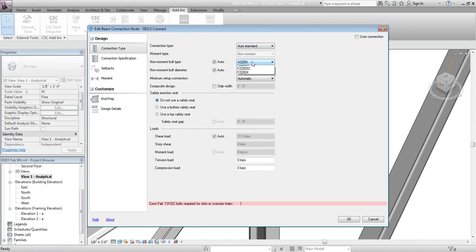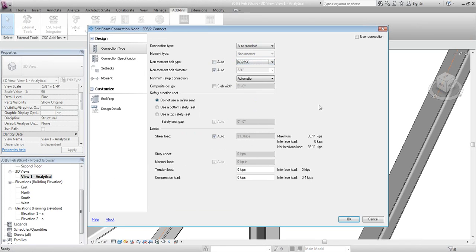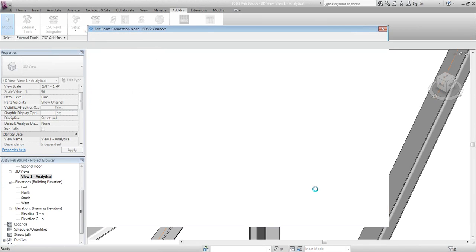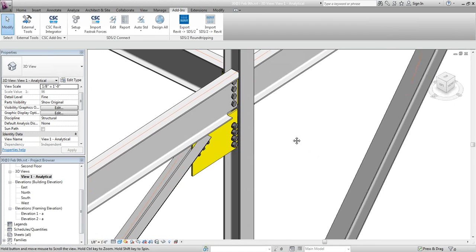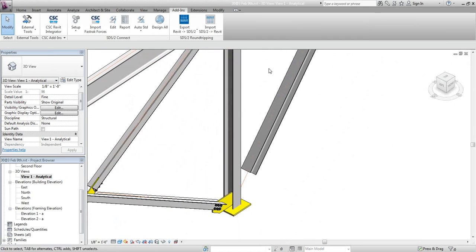I'm going to go back here and change that to slip critical bolts, and it looks like now we're getting our connection, so hopefully this will work. If not, I might have to make another adjustment. Okay, now we get our connection there. So there's a couple of things I can do there. That's just one example of what we can do.